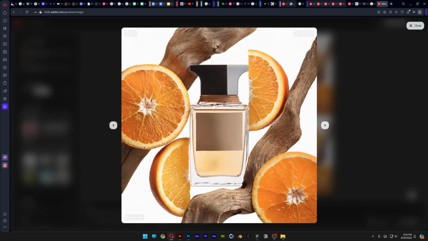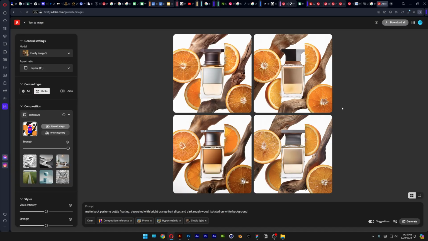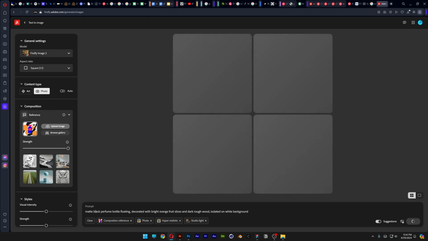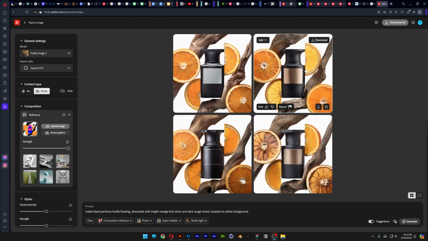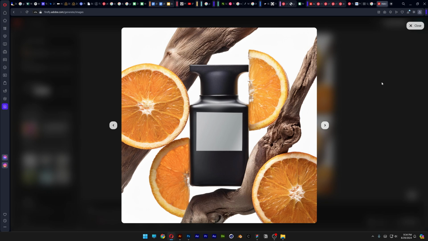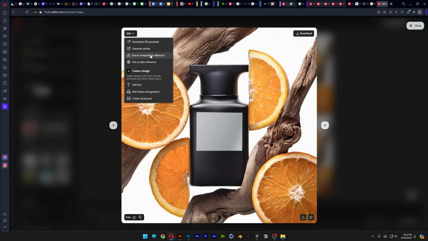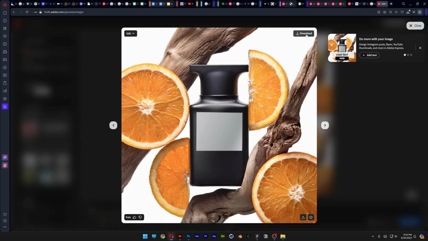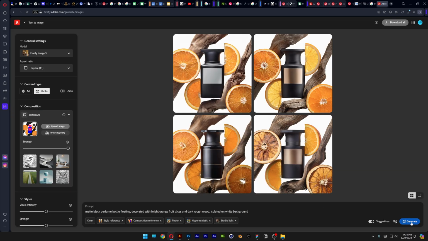As you can see, it came out a transparent bottle. And then I did figure out what happened. I wrote back instead of black. Go black, enter, fingers crossed, and here we go. I kind of like this. I'm gonna go to the edit, use a style reference. I'm also gonna download it. And this way I can generate more of that.